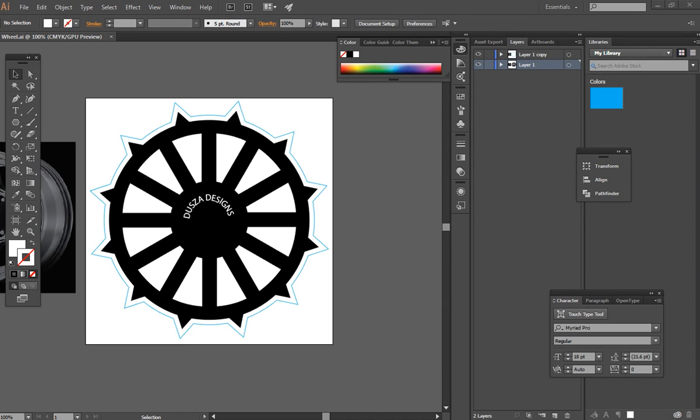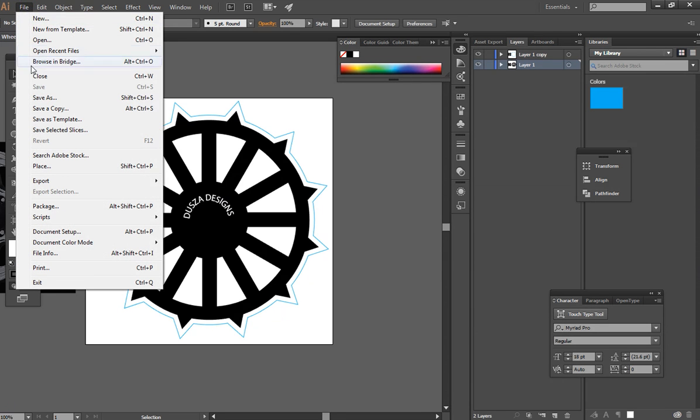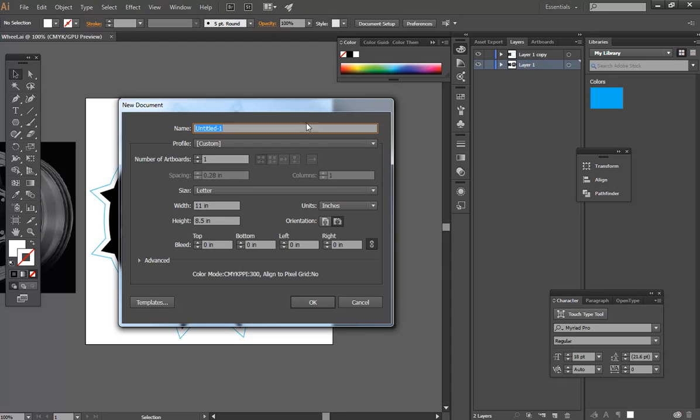Alright, so this will be our practice to use all of the tools that we've been learning so far. If we make a new file and we call it Wheels, or maybe Illustrator Review, we'll do that. It's going to be 7 by 7.